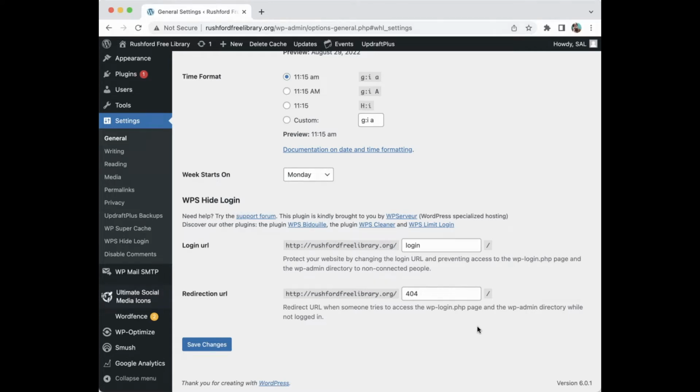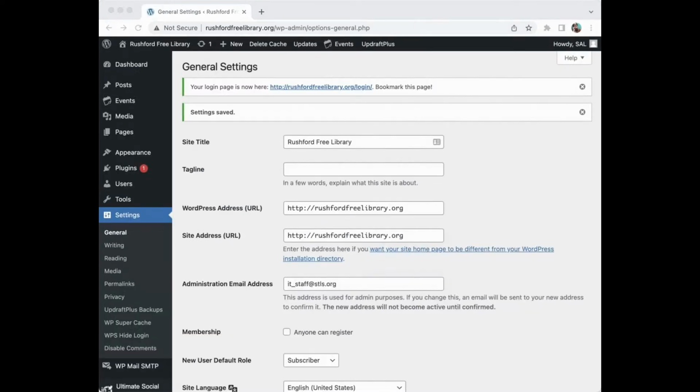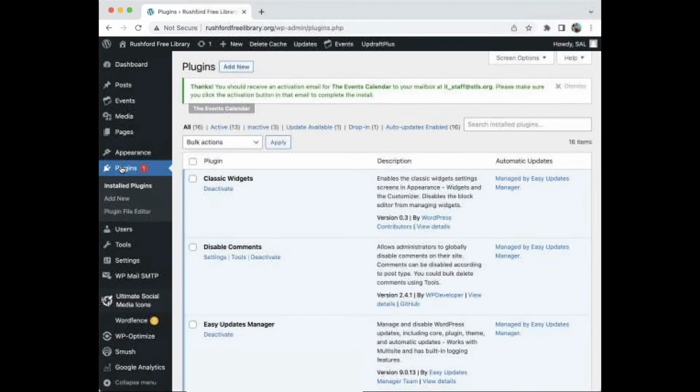STLS recommends that you set the login URL to your library website URL/login, and that you set the redirection URL to your library URL/404. And after you've made those changes, you would hit Save Changes to make sure that those changes are saved. As I mentioned earlier when I started talking about this plugin, it is very likely that it has already been installed and configured for you on your library website. So just go ahead and log in when you have a chance. Take a look at your plugins page by clicking on Plugins in this left side menu, scrolling down to WPS Hide Login, click on Settings, and make sure it's configured correctly.